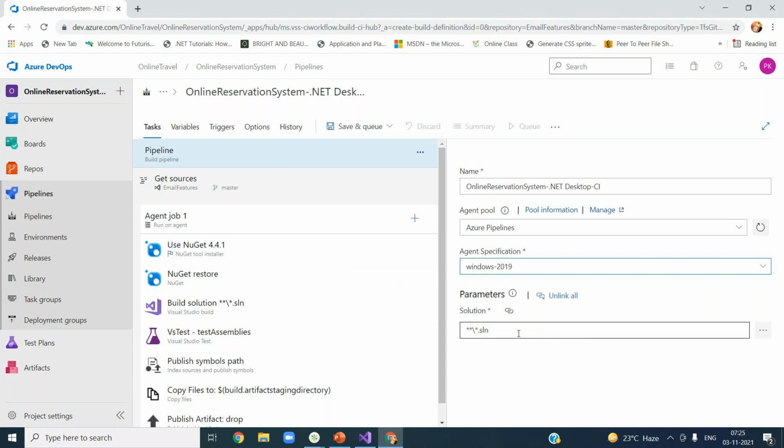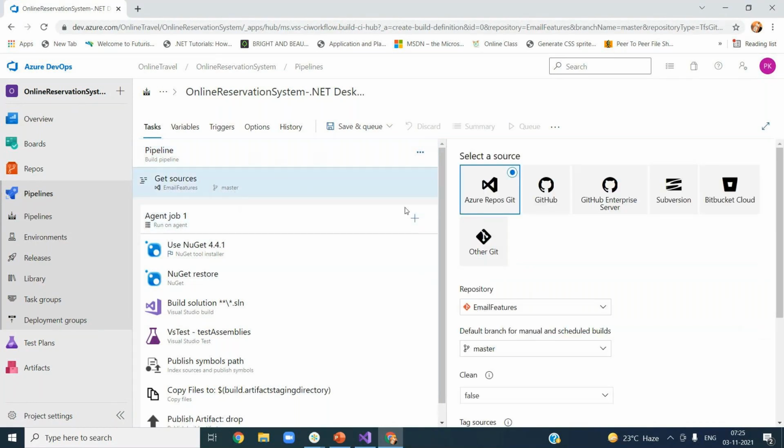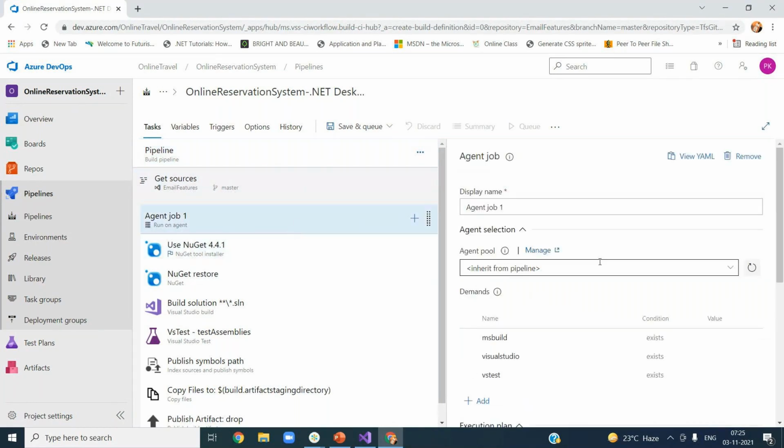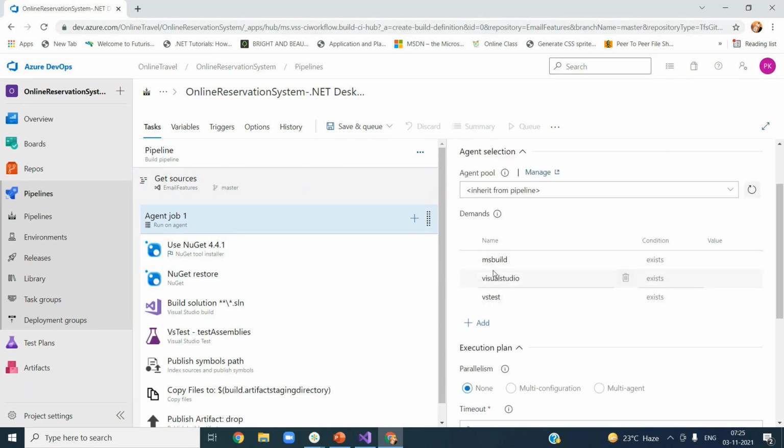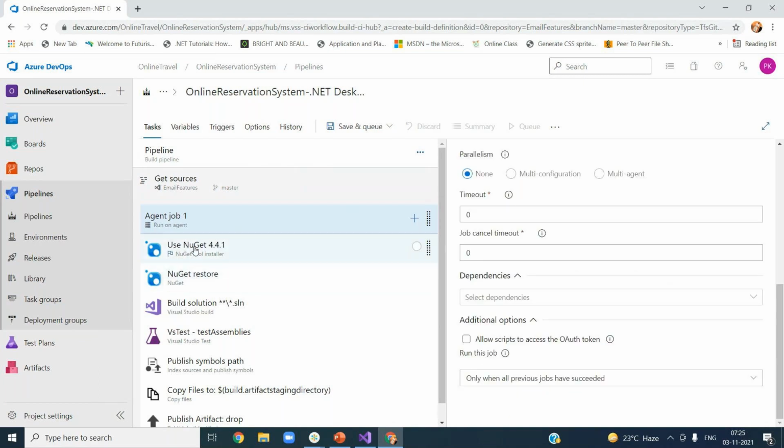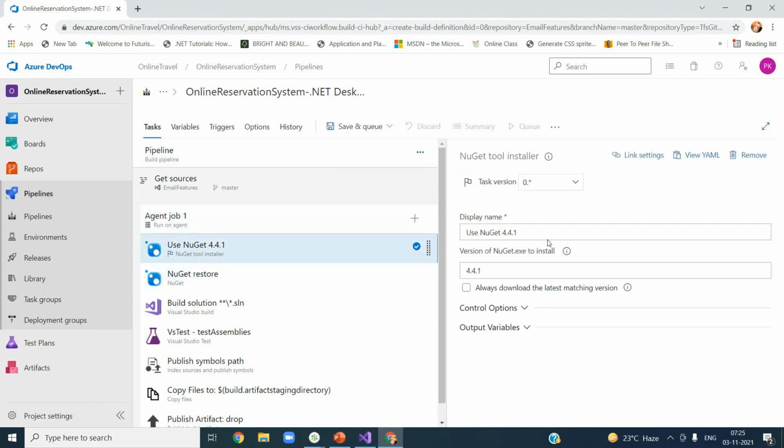As I said, in a project repository you have only one solution. You can leave it as this. This is the agent job you selected. You don't need to worry about this also. It automatically takes care of the prerequisites to be installed on the virtual machine, because in the background Azure DevOps creates a virtual machine, and then uses NuGet.